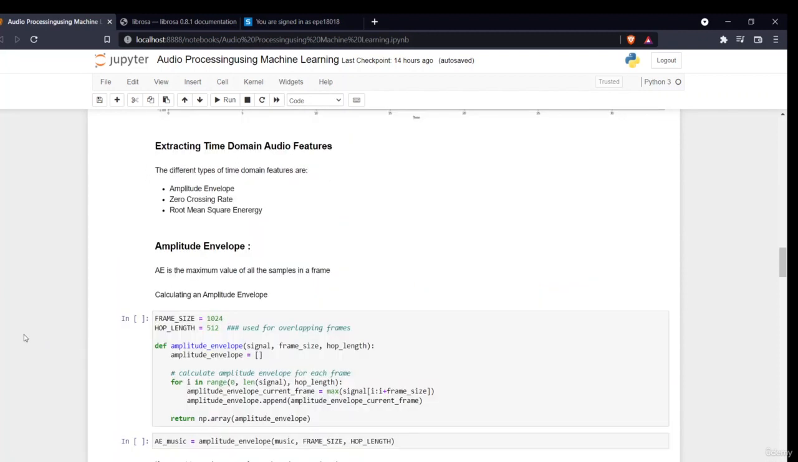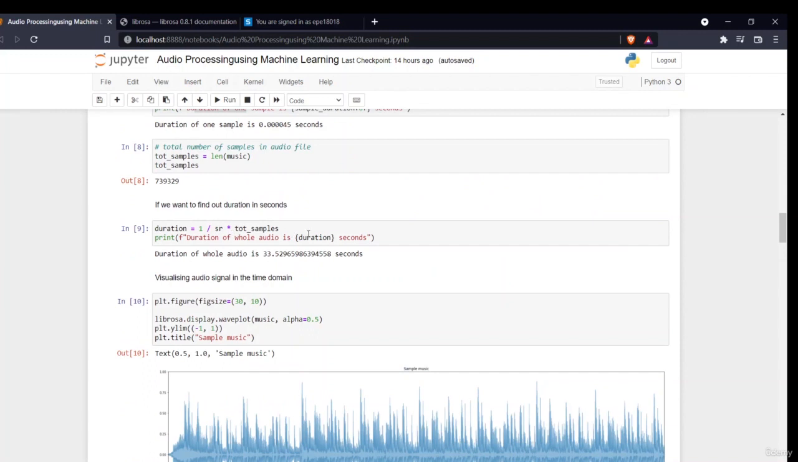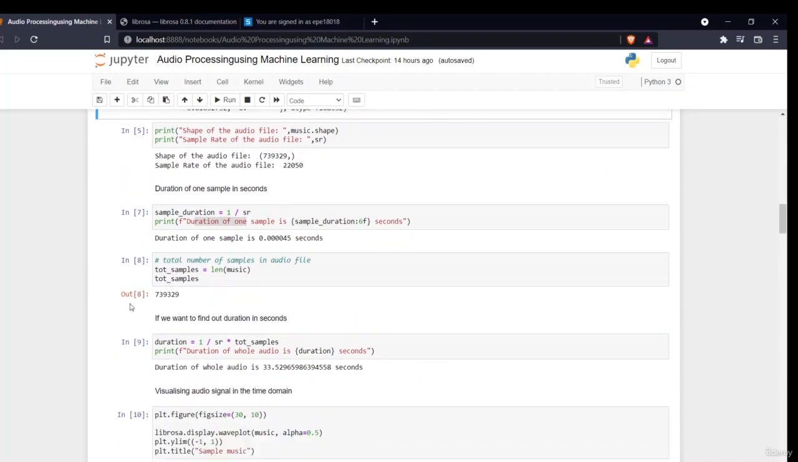Welcome to the next section of our project. In the previous section, we saw the introduction to audio processing, why it is required and what its applications are. We also saw how we can load an audio file and display it using a wave plot. We loaded our audio file in the form of a matrix, an array, which came out to be around 739,329 samples.